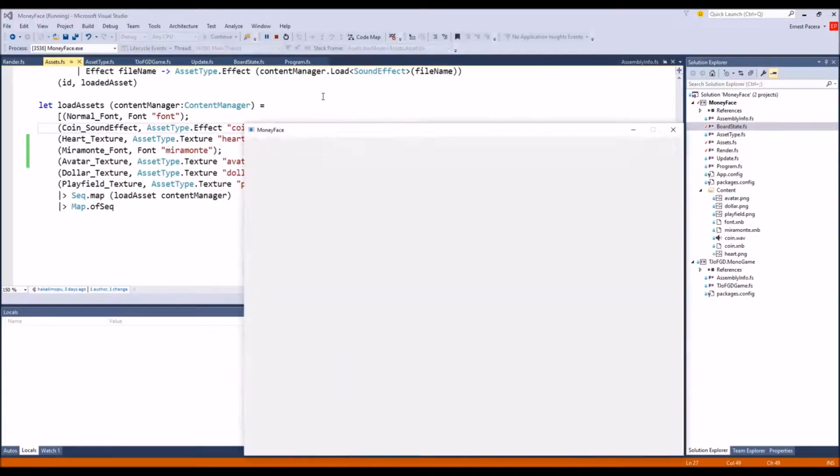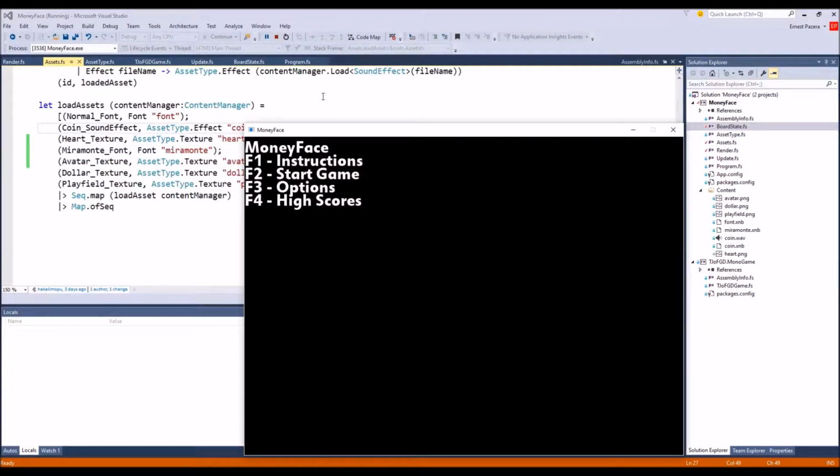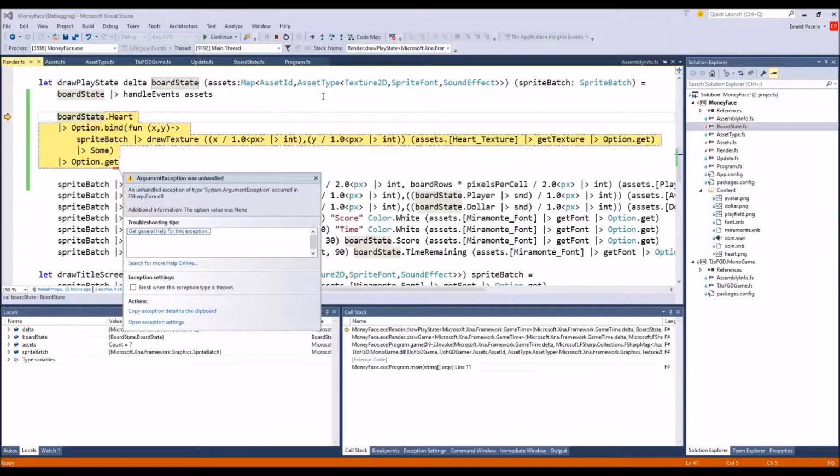Okay, so it's a heart texture. All right. Let's have a controller. Okay, and let's hit start. Argument exception wasn't handled. Which argument exception?